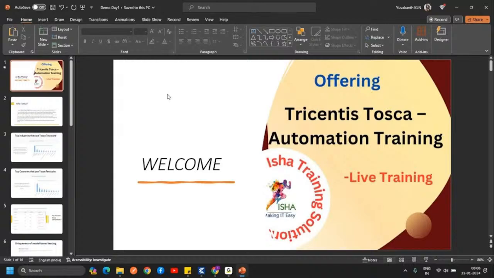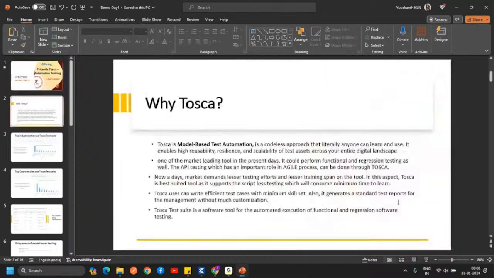And coming to why Tosca. Why do we have to choose Tosca, as there are so many tools in the market currently? What is the speciality of Tosca? We will learn about this. So Tosca is called a model-based test automation tool, and I already told you it's a codeless approach.